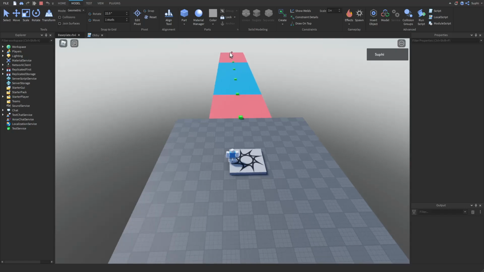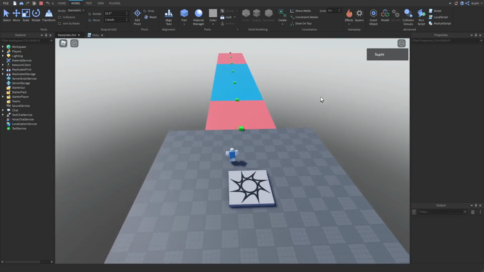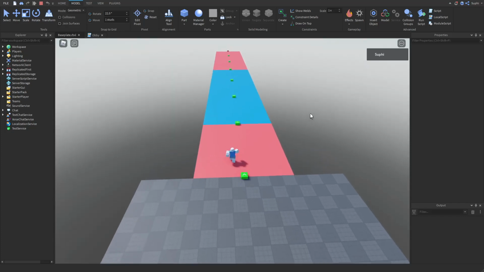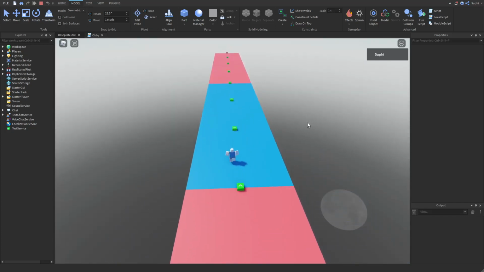So if I walk closer to this red part, and once we're within 200 studs, it generates the next model. And it will continue to do this forever.